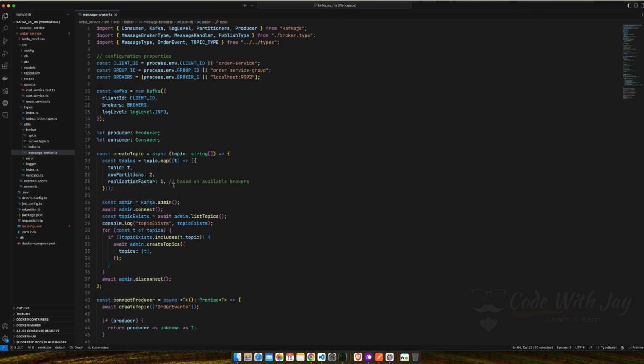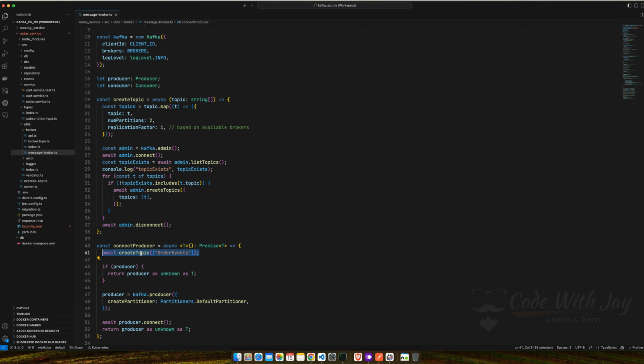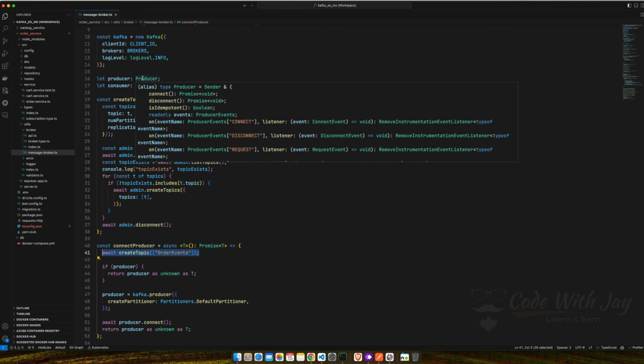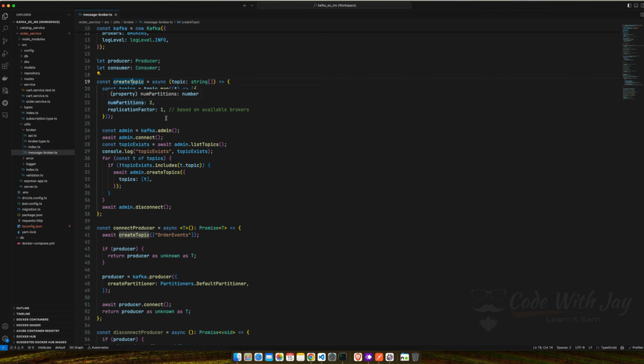So what we did here is we are going to create the topic while we are spinning up our application server for the first time. While we connect the producer for the first time, it will create the topic. As I said, creating the topic is the responsibility of the producer. So that's why this create topic is going to help us create whatever topics are essential for our application.